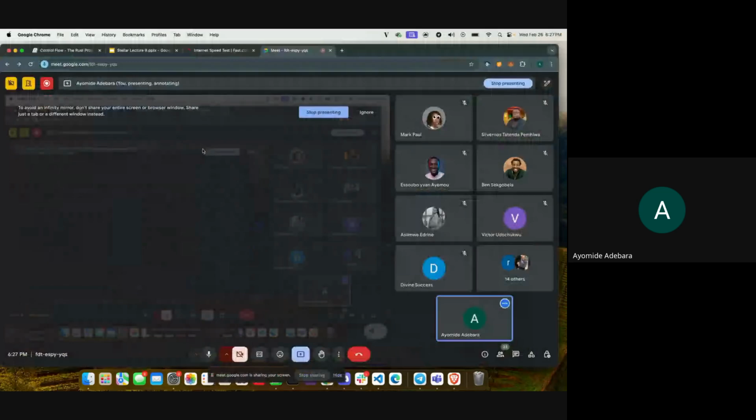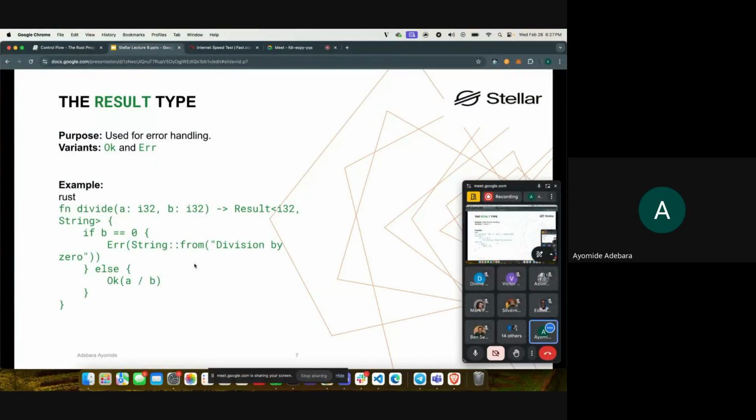Okay, so where were we on our slide? Result type. Now, there are different situations whereby we are not sure of what would happen, in the sense that sometimes our code might return an error. I'll give two different examples that will help you visualize a practical situation.